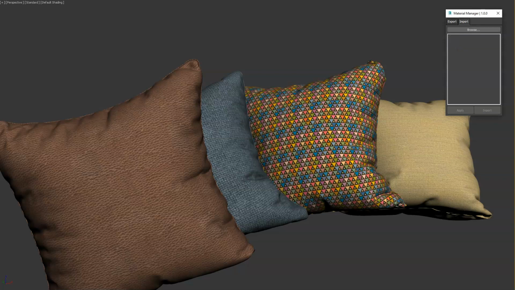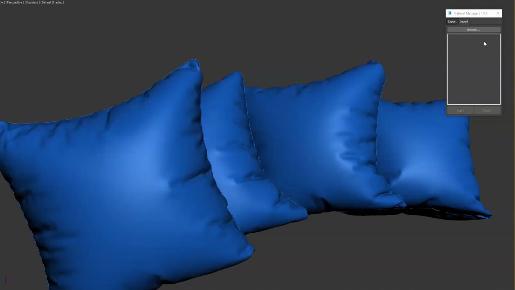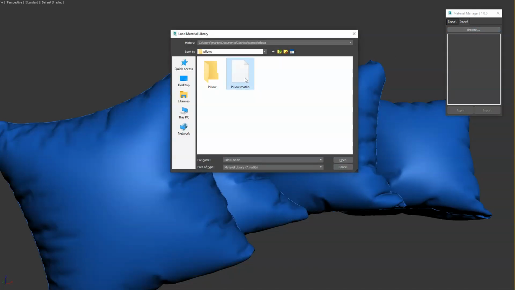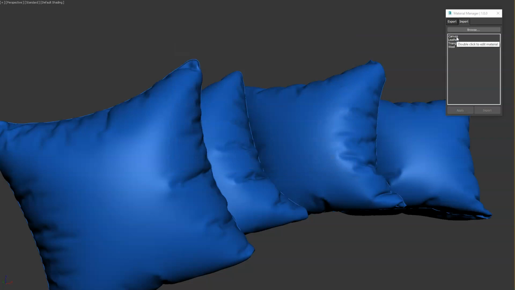Next, we will go over the import, and here I'll open a scene that has the pillows with no materials, so you can see how they import. So we'll hit browse, we'll load our material library. You can see here we have all of our materials. Same thing here, if you want to edit them, you can double click.